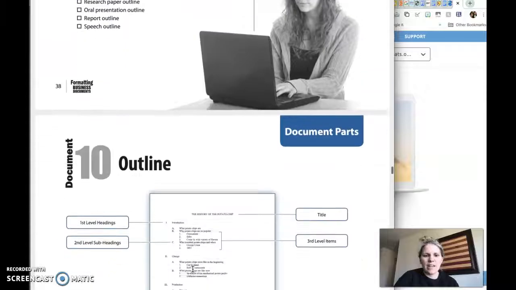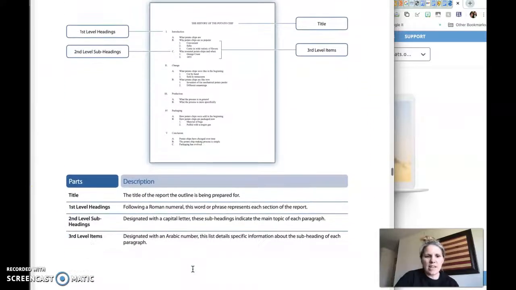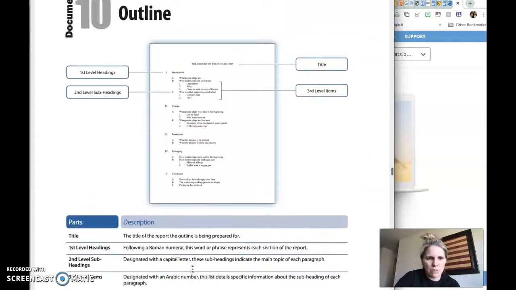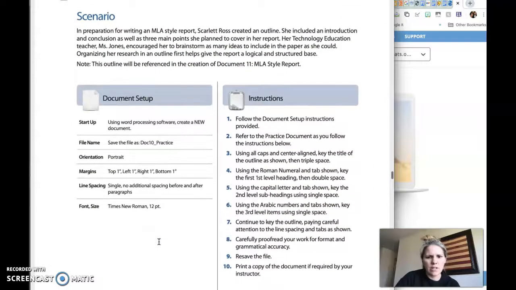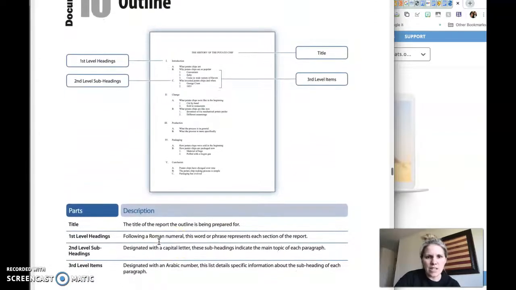And then this is the example one here that you will be typing. This is just the example one. So notice we have our title, it's all in capital letters and it's centered. And then we have what's known as our first level heading, and it starts with the Roman numeral 1, which is an I.